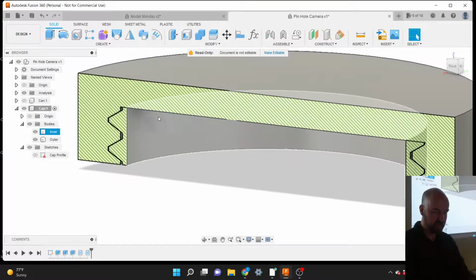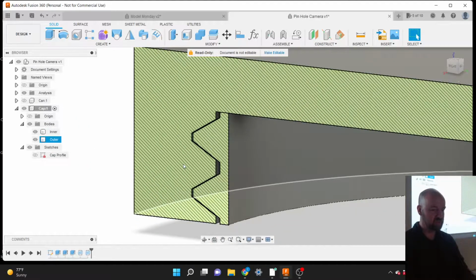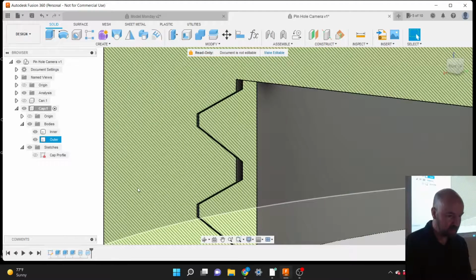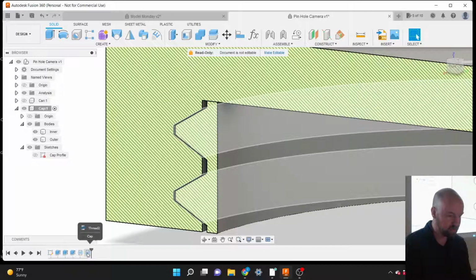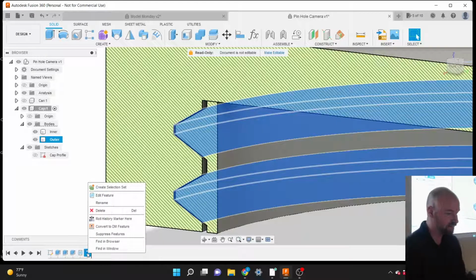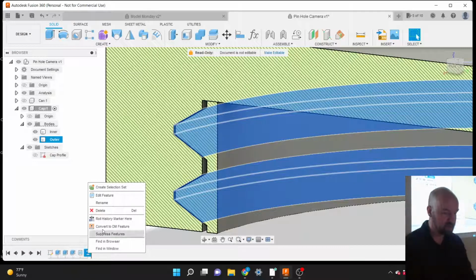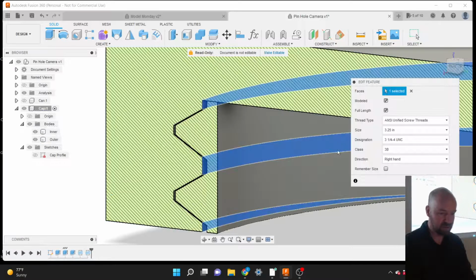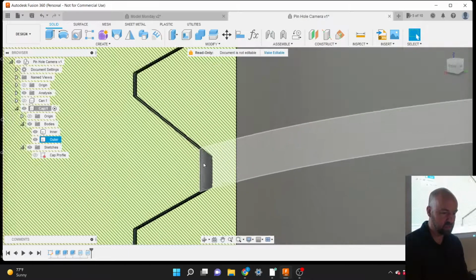Now I can zoom in here and I can get a better look at my threads and the fit of them specifically. So if I wanted to, now I could mess around with that A and B thing. That's interesting. So if I right click on the feature in my timeline that is my exterior thread, and I say edit feature, if I change that to a 2 or a 1, it doesn't look like it's changing it that much.